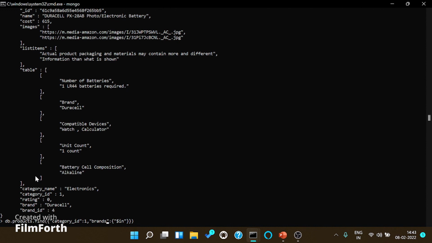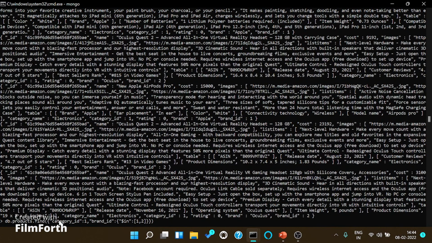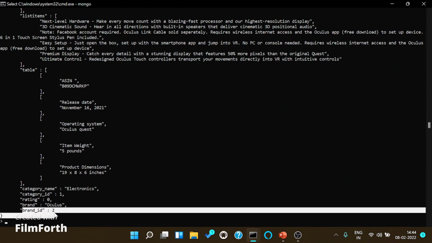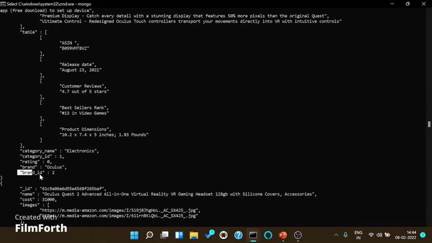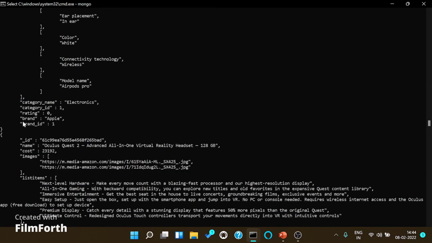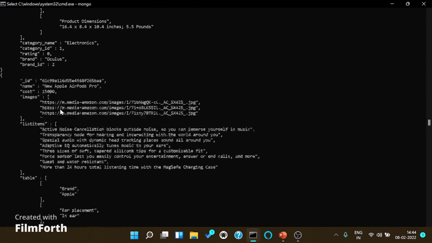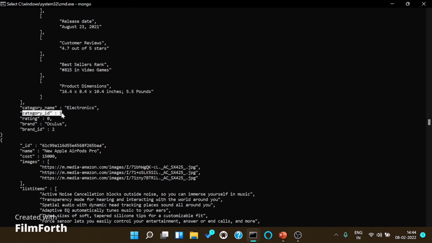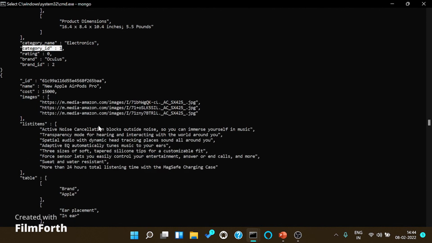Okay, then here we should give brand underscore ID, not brands, and the list is 1 comma 2. Like this also it will work. Okay, .pretty. See here, brand ID is 2 and category ID is 1. Brand ID 2, category ID 1. Brand ID 1, category ID 1. Brand ID 2, category ID 1. So clearly we got all of the products whose brand ID is either 1 or 2, and simultaneously their category ID is also 1.